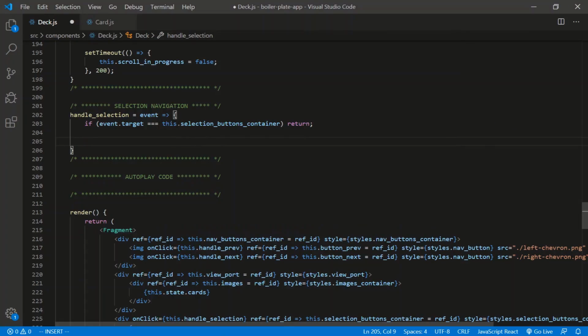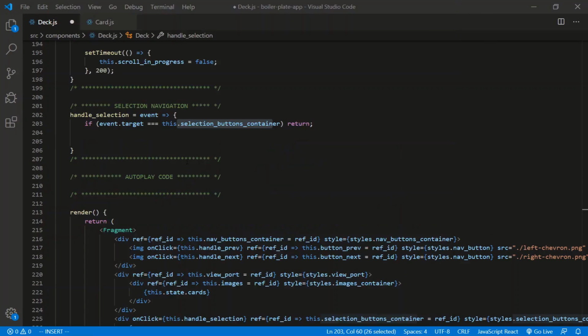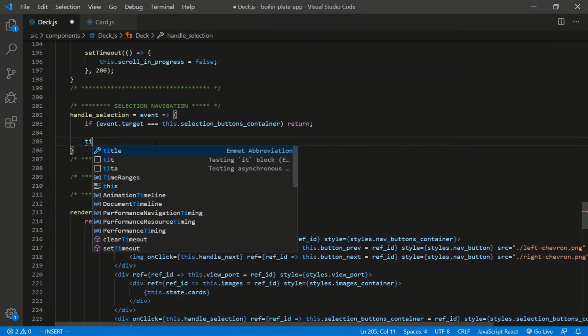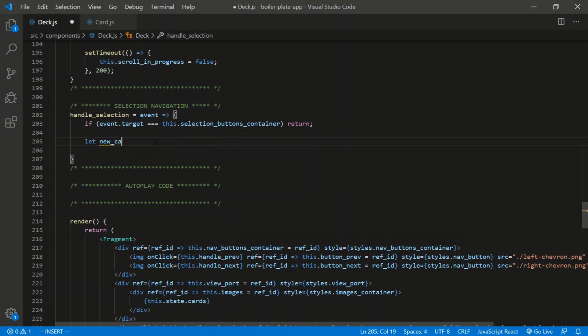Now this guy right here is not an array, so we can't really loop. We're going to loop through, but we have to use a different way of looping through to see which button they click. These guys are 0, 1, 2, but you can't just use something like this. You can't just do this.selectionsButtons.forEach. It's not an array. So we're going to loop through first like this. We're going to say let newCard equal null.